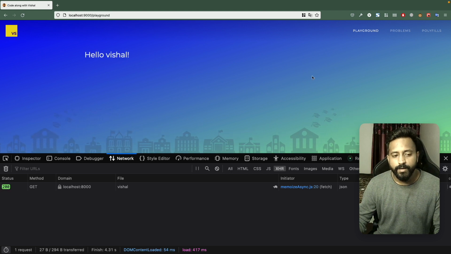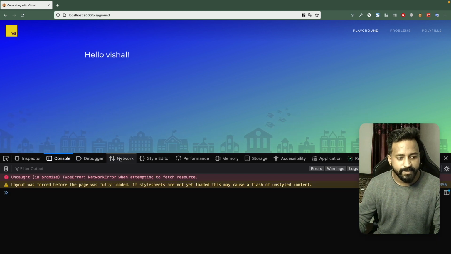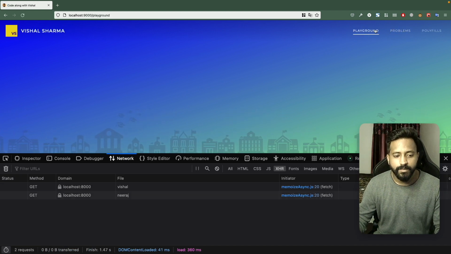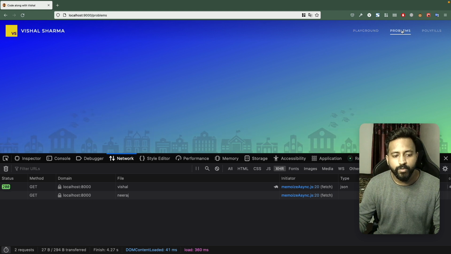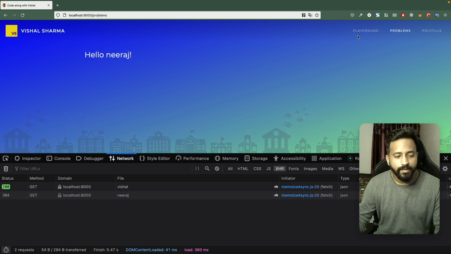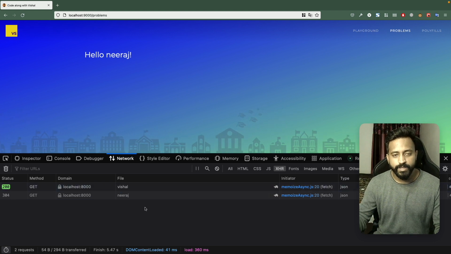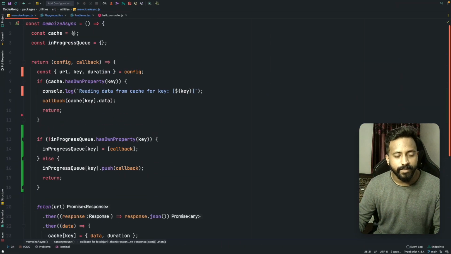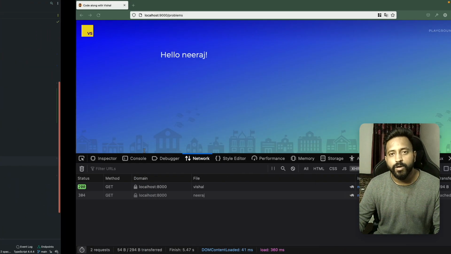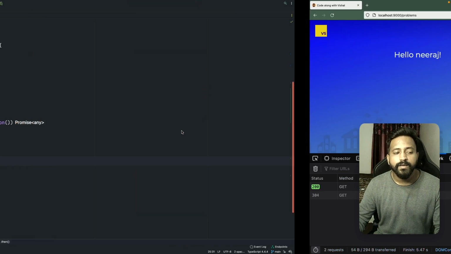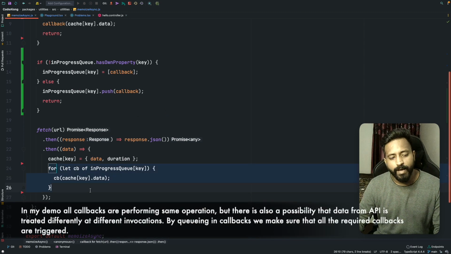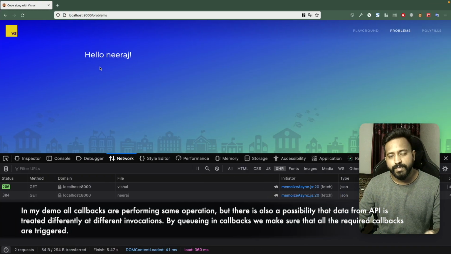Okay, now I think we wanted to test something else, right? So let's hit a hard refresh again and switch between the components, and you can see that there are no subsequent API calls going, right? So though the user was switching between the components, now the memoize async utility that we have written over here is taking care of not triggering the API call again and again. Rather, it will just queue the callbacks, and once the callback is queued, we are basically just looping over all the callbacks and executing each of them, which obviously are going to do the same thing.